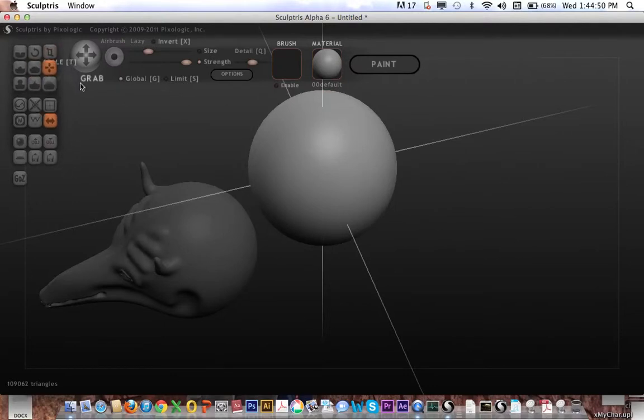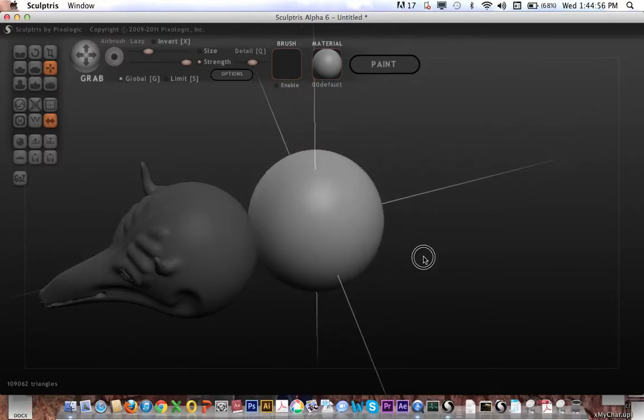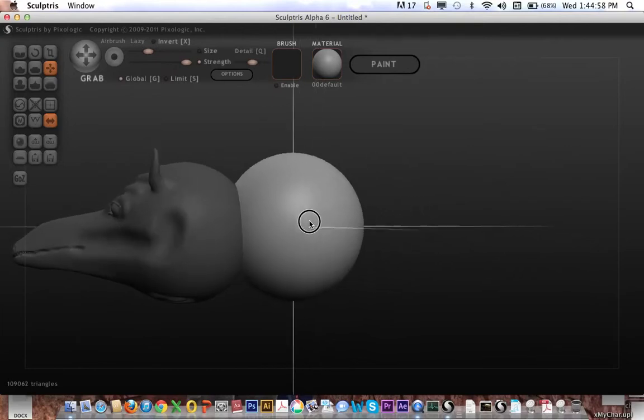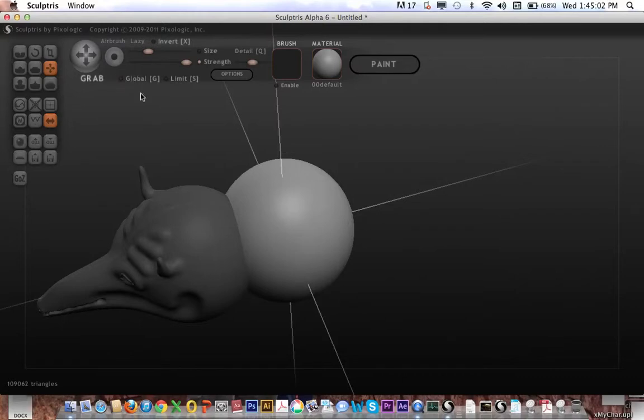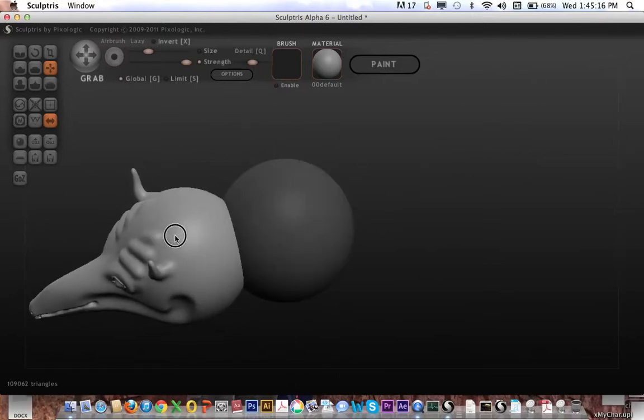And I can go with my grab tool, and if it's set to global, I can move the entire sphere wherever I want. Okay, I'm gonna have the body and the neck build together here. Now, if it's not set to global and I grab, you can see it just pulls little pieces of him. Trying to undo that. Command Z. There we go. But if it's set to global, then it actually moves the entire highlighted section.